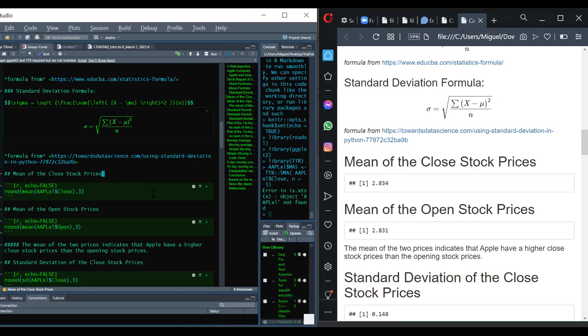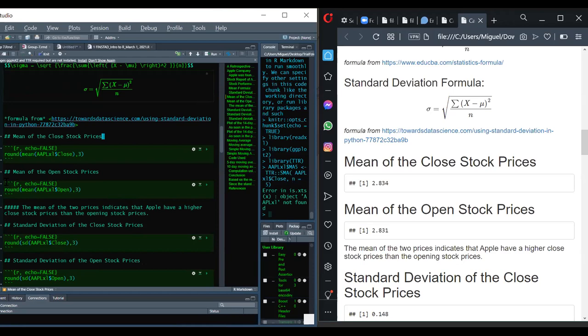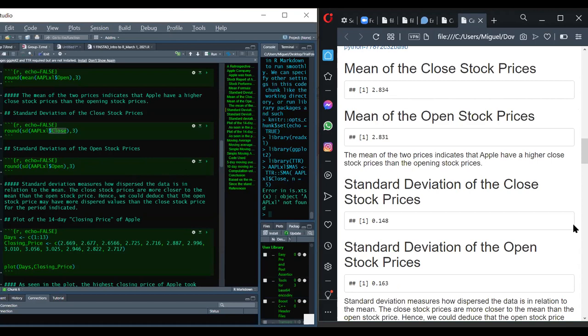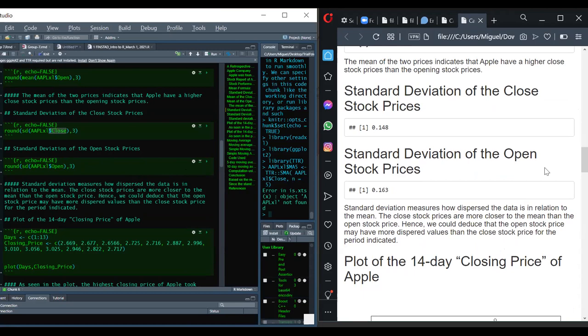and rounding it off to 3 decimal places. Then the same goes for the mean of the opening stock prices as seen in this one. Then moving on is the standard deviation of the closing stock prices. Technically, we use the same formula as for the mean of the closing price, but we change the column. It would be presented later on in our appendix. The standard deviation is a measure of how dispersed the data is in relation to the mean. The closing stock prices are closer to the mean than the opening stock prices. Hence, we could deduce that the opening stock price has more disparate values than the closing stock price for the period indicated.